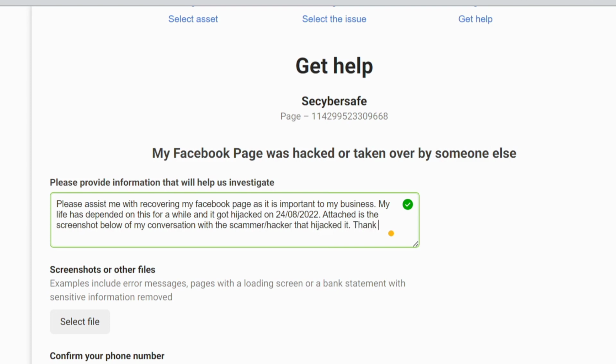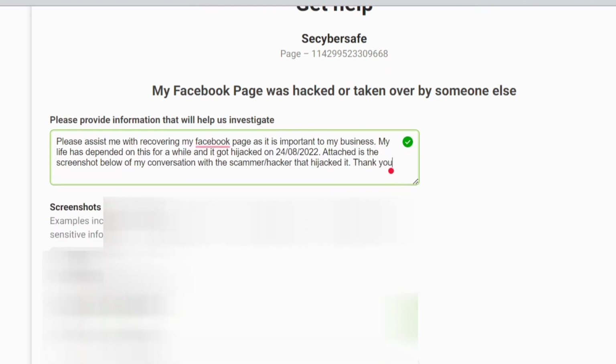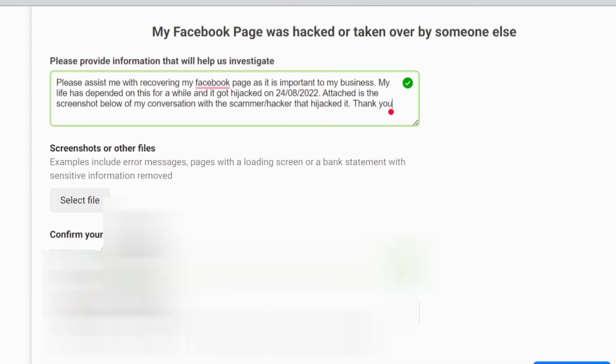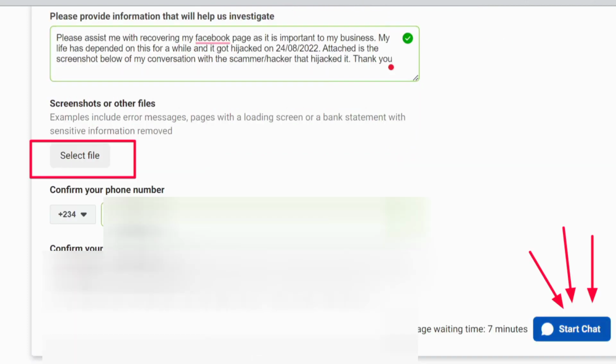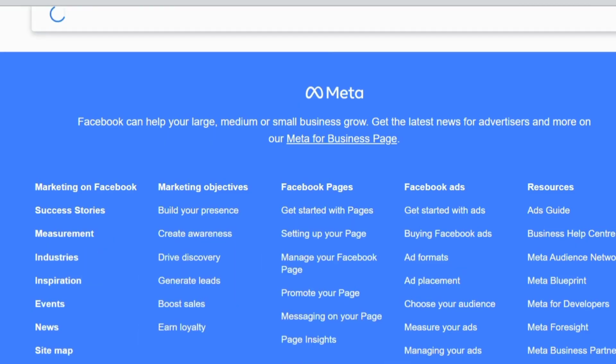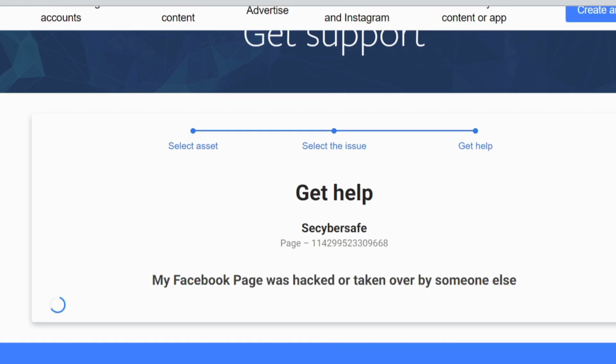Then make sure you have screenshots. I'm sorry I didn't tell you that at the beginning. Make sure you have screenshots of the hijack, or of whenever the scammer was sending you any message. Make sure you have those screenshots, which you would upload here. Click on select file, then after that you can click on chat with Facebook support.